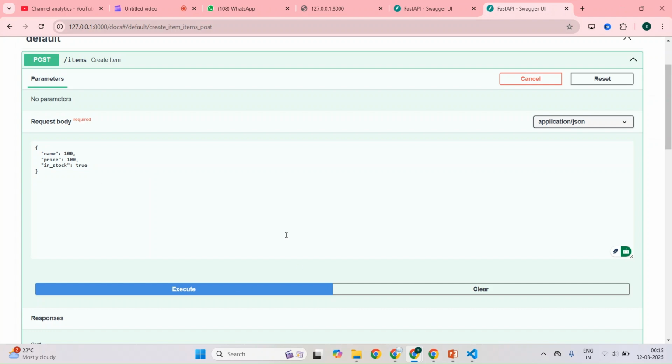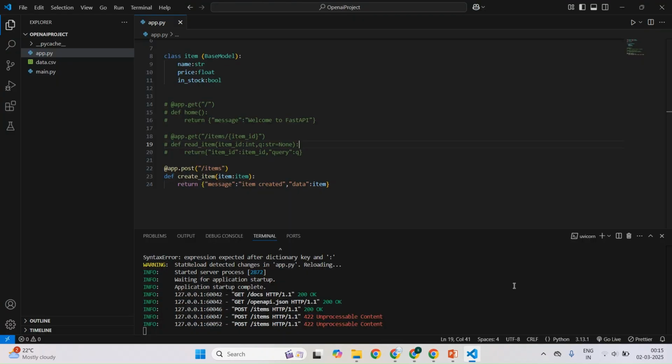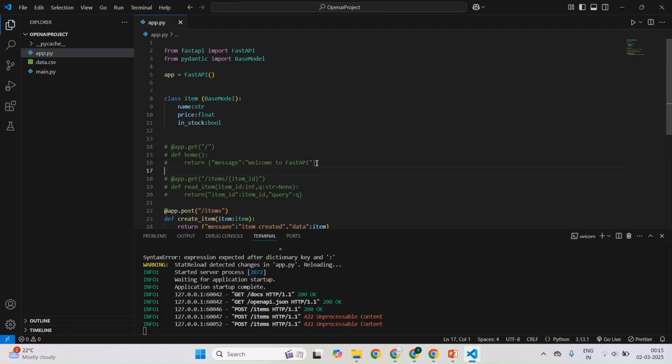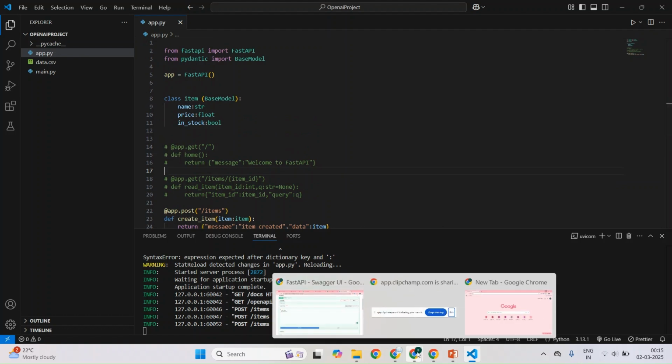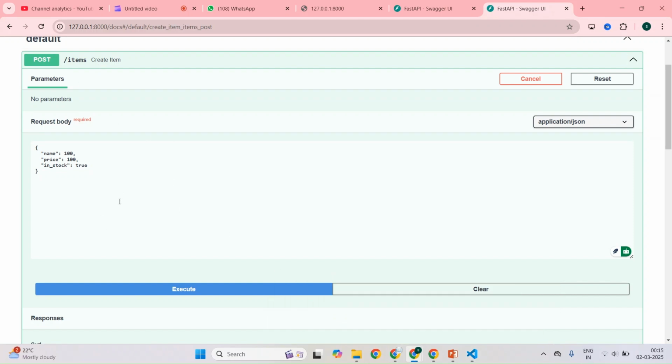So by using Pydantic we can give validation also. Okay, so I think you got, guys, how we can give validation in our FastAPI. So it is good, guys, it will check automatically whether data is correct or not. And the best thing is it will give us inbuilt documentation, so no need to create any documentation here, guys.